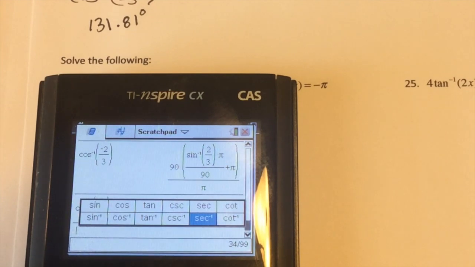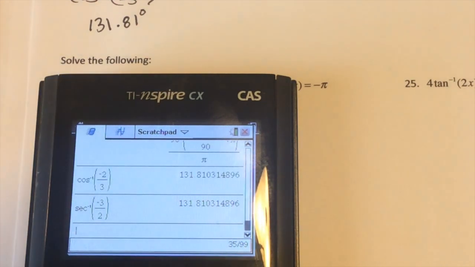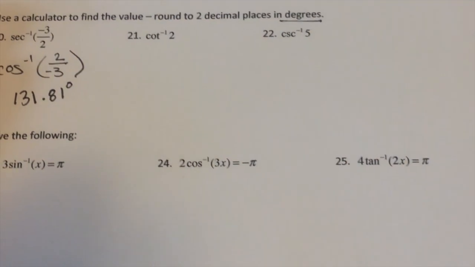Now these fancier calculators also have the other inverse trig functions. So let me just double check to see if I get the exact same value. Look at that. We get the exact same thing whichever way you want to find it. So let's finish these up.